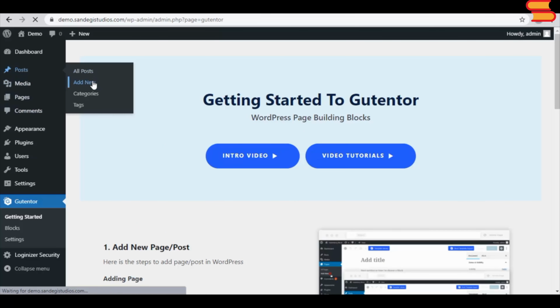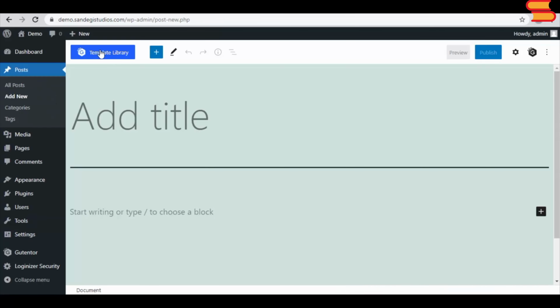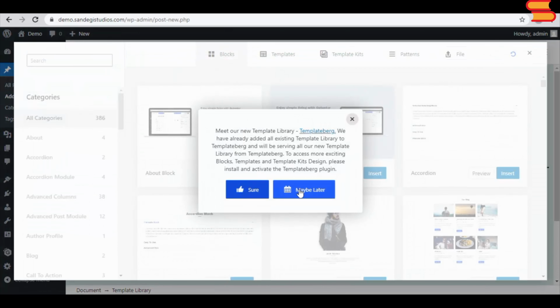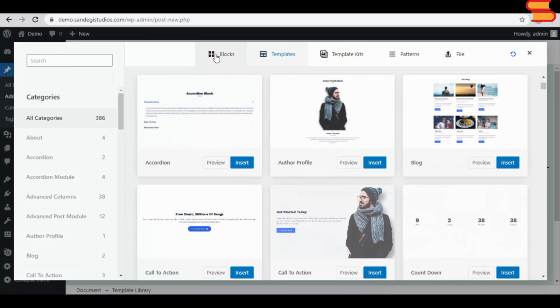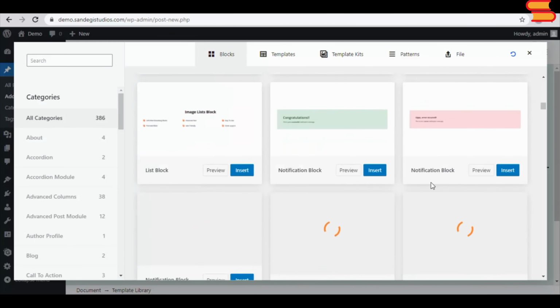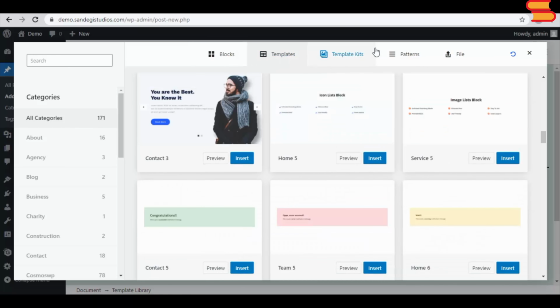Now go to Post and select Add New. Here on top, you will get Template Library button, click on it. Select Maybe Later from pop-up. Now you will get all the blocks in different categories. You can insert the one you like from here. Next we have Templates, then Template Kits and Patterns.